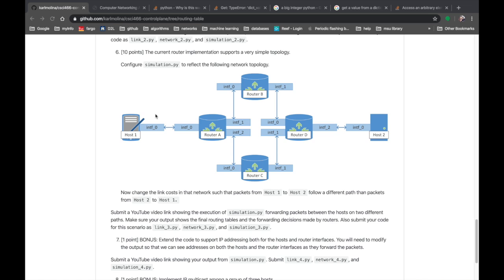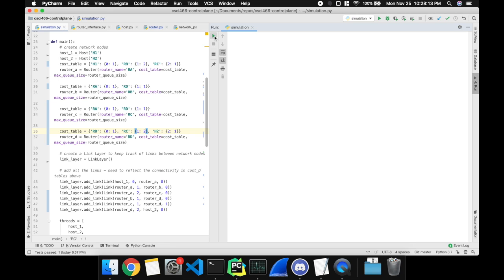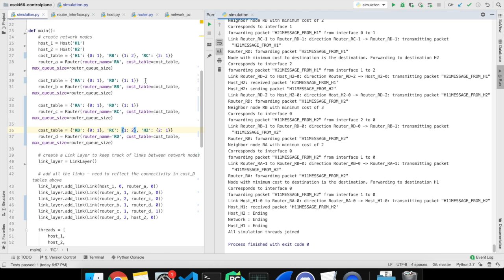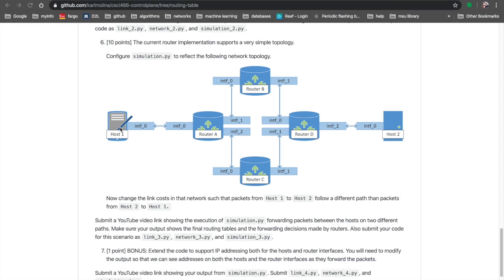This is part 3 where I have implemented the following topology, and I will run it here. So what I did, as you can see here, router A's cost to go to router B is 2, but the cost to go to router C is 1. And then from router D, the cost to go to router C is 2, but the cost to go to router B is 1. So what that means is that any message sent from host 1 to host 2 should go through router C, and then any message from host 2 to host 1 should go through router B.